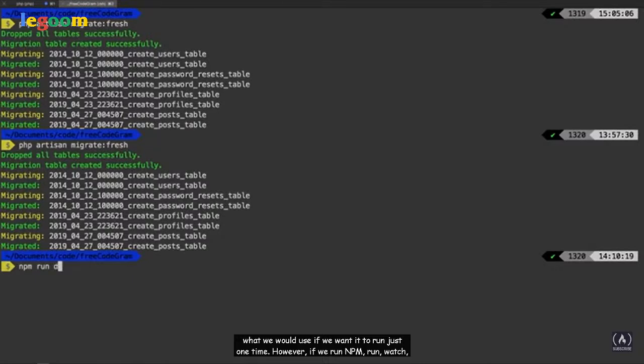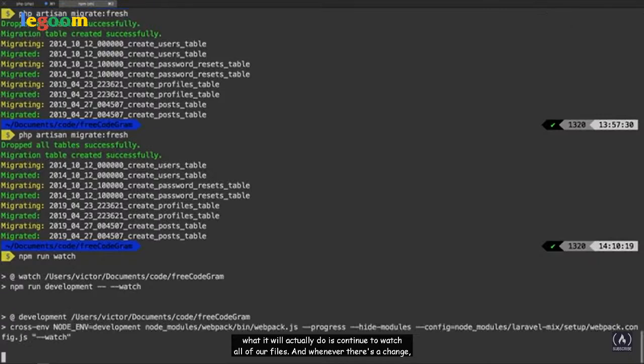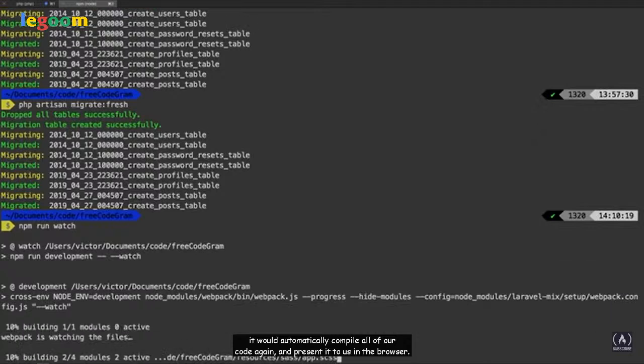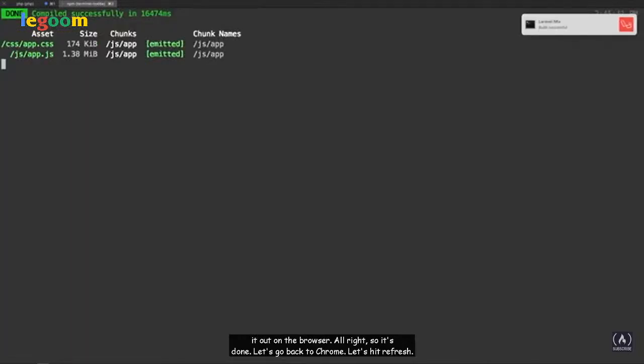However, if we run npm run watch, what it will actually do is continue to watch all of our files. And whenever there's a change, it would automatically compile all of our code again and present it to us on the browser. So that's really what you would use during development. You want it to continue to run in the background over and over, just watching for changes that you make. So alright, let's wait for this to finish really quick, and then we can check it out on the browser.